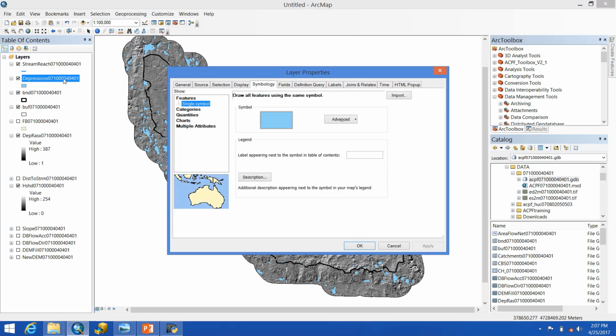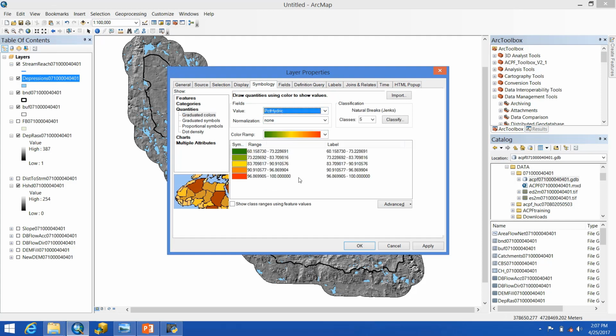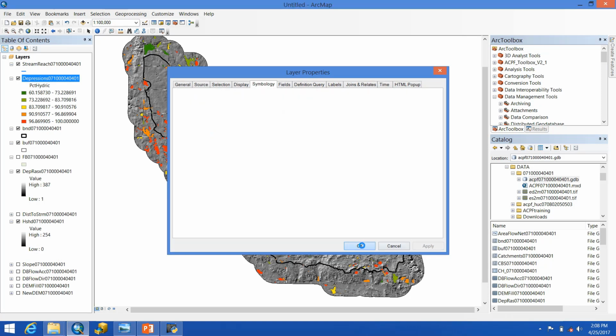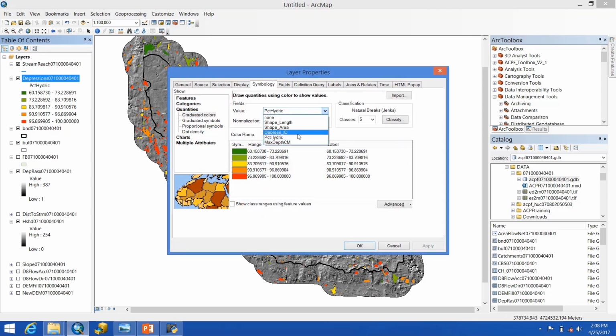We can choose to symbolize the depressions. We can go to symbology and quantities. Let's say we do the percent hydric first. This color ramp looks alright. Hit apply. Okay. And now we can get an idea of where our more hydric soils are concentrated and where our less hydric soils are. This can be helpful for understanding which depressions would be more susceptible to flooding and potentially would be worse for farming in.